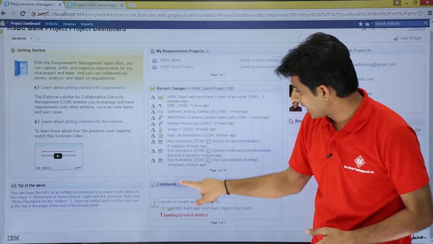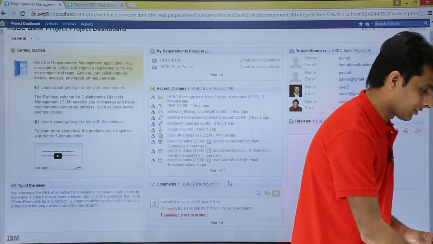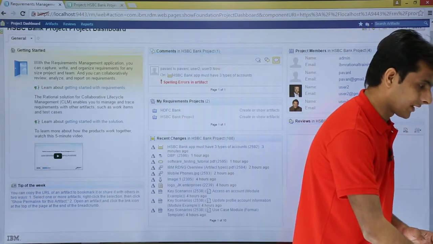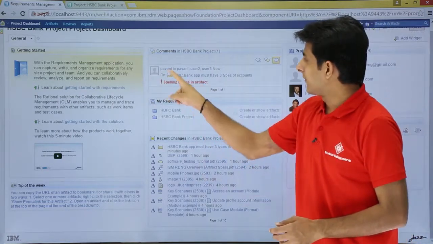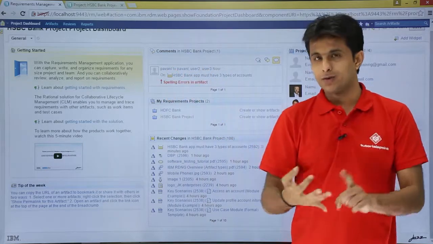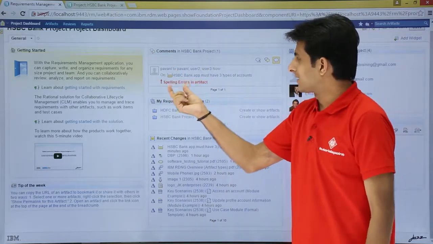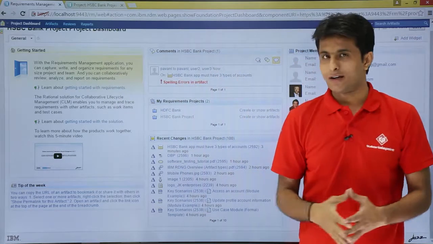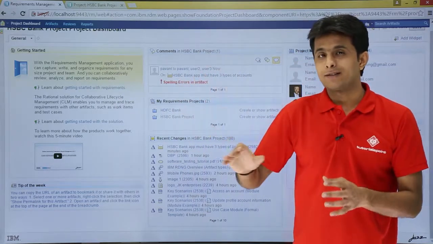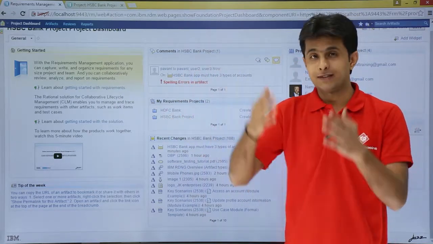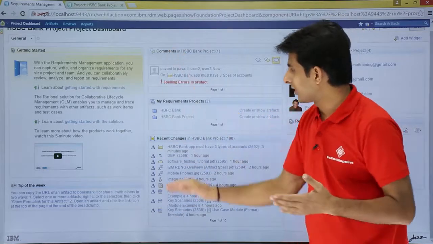If you want, you can drag and bring it to the top. I'll drag and bring it to the top like this. And if you observe here, that is Pavan L to these three users, Pavan L, user 2, user 3, and the comment is given as spelling errors in the artifact. So this way you can see the comments of the artifacts in the entire project. This detail you can get here.